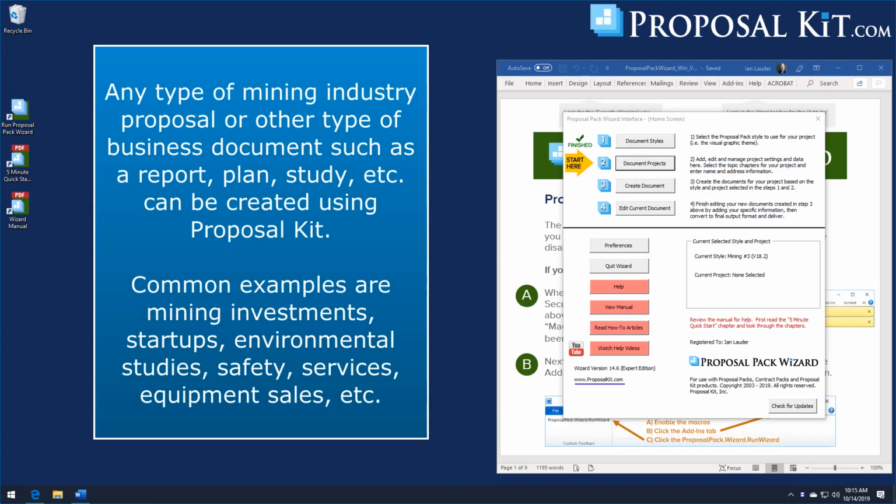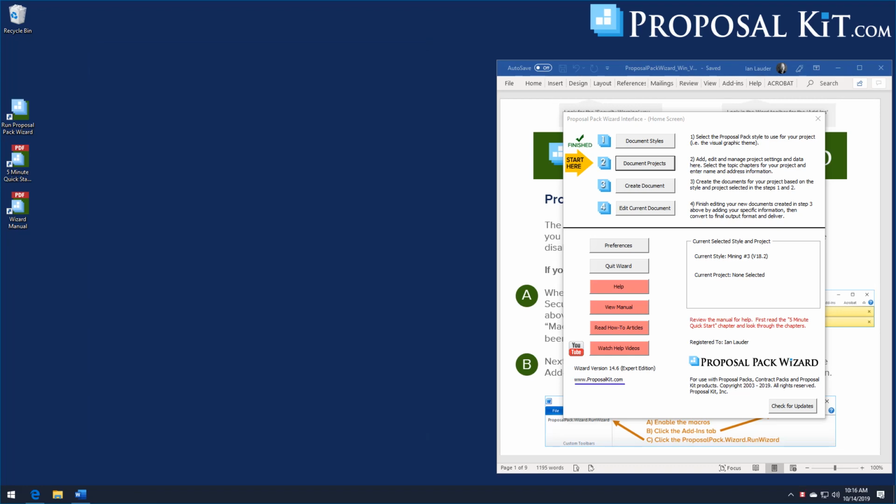Now in this video, we're going to show you how to create a mining industry related proposal using Proposal Kit. Proposal Kit includes templates for all kinds of industries. So every proposal pack, including the general design themes, the mining specific design themes, any design theme, has a couple samples that are mining related.